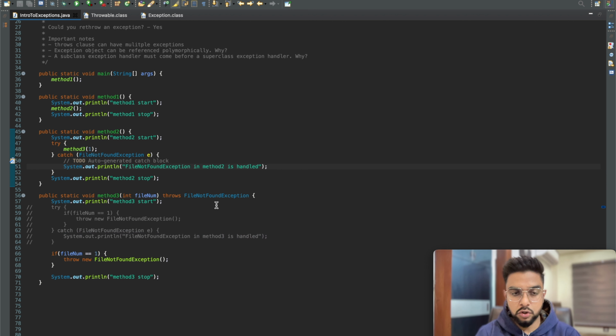So now let's look at the flow of the program once again. Method 1 start, expected. Method 2 start, expected. Then method 2 would call method 3, method 3 start, expected. Now the execution would come onto here and it sees that fileNum is equal to 1. So it would throw a FileNotFoundException, and the exception has not been handled inside method 3.